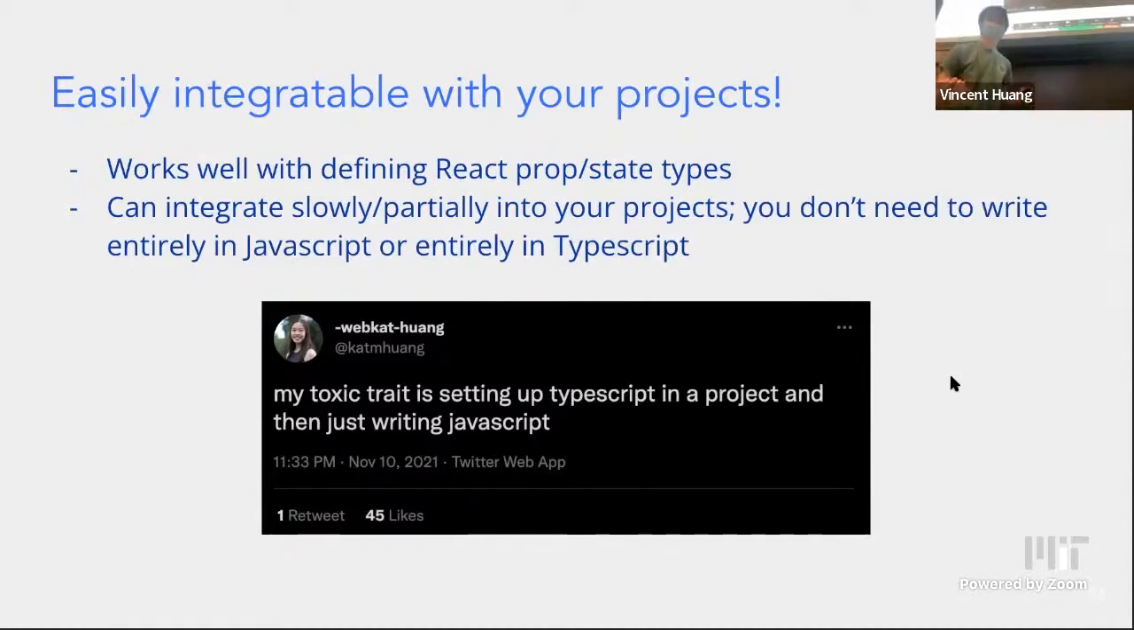Don't do this, but yeah, you could if you wanted to. And the other good thing about TypeScript with React is you can define React props and states, you can define the types of those, and I'll show how to do that next.